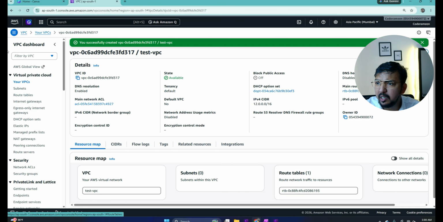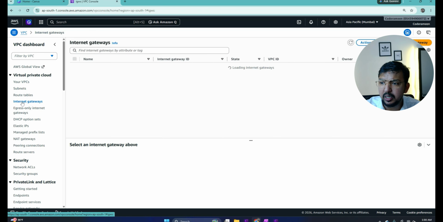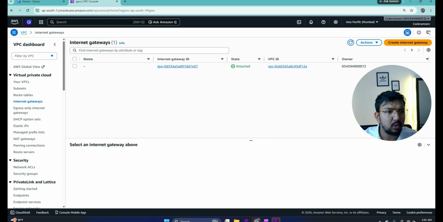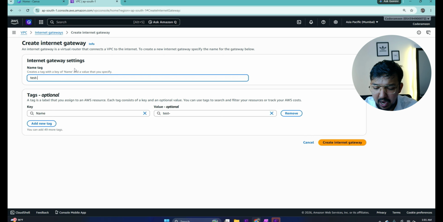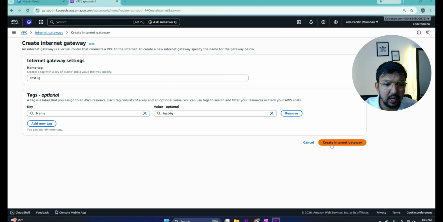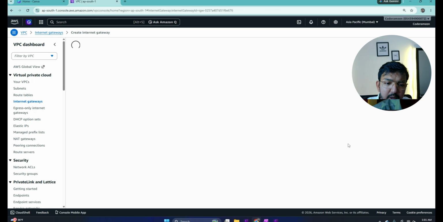For creating the internet gateway, I am here inside the VPC only. On the left side, you can see internet gateway. I will click on this. As we can see, we have the default internet gateway, but we won't use this, so we can create a new one. Click on create internet gateway. Once you click here, you can provide any name. Let's say test IG. The rest I will leave as it is, and there is a button called create internet gateway. I will click on this.